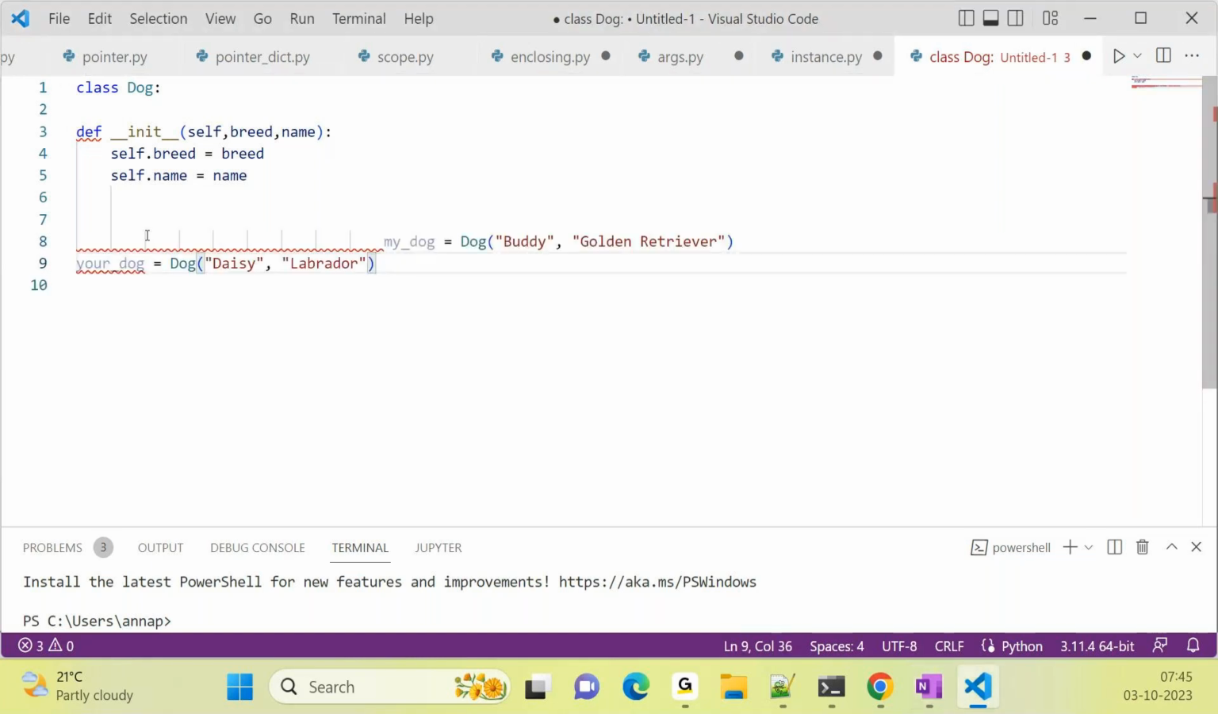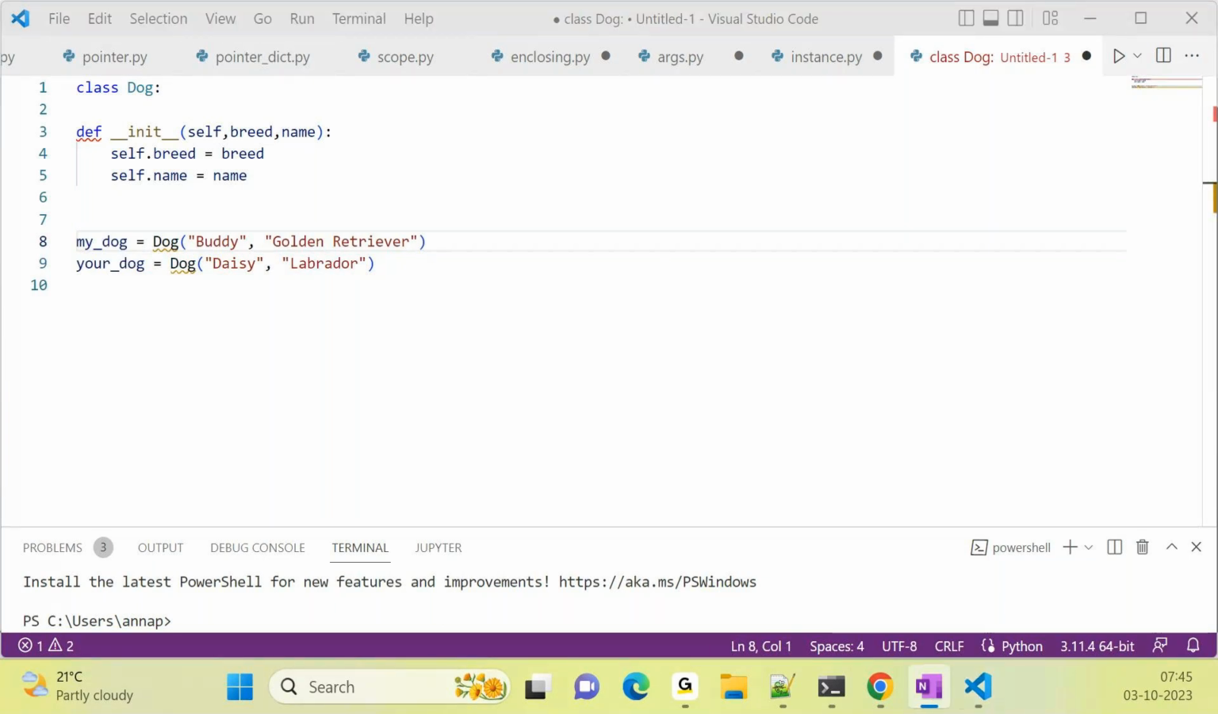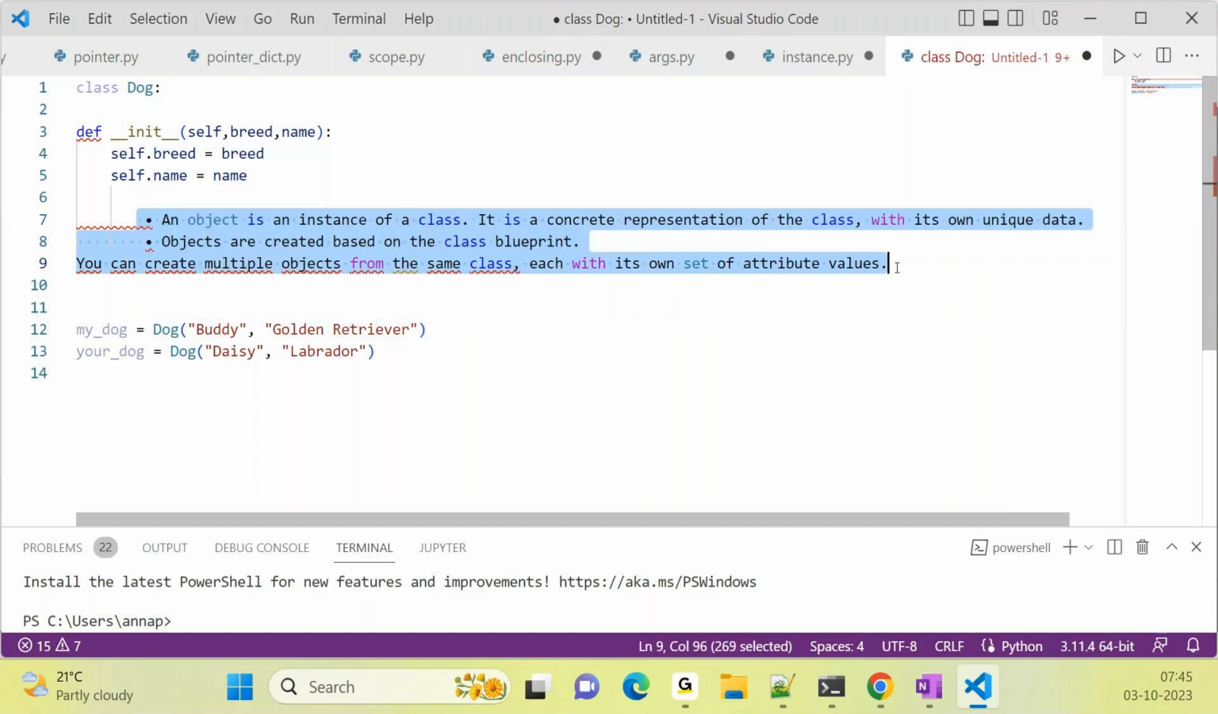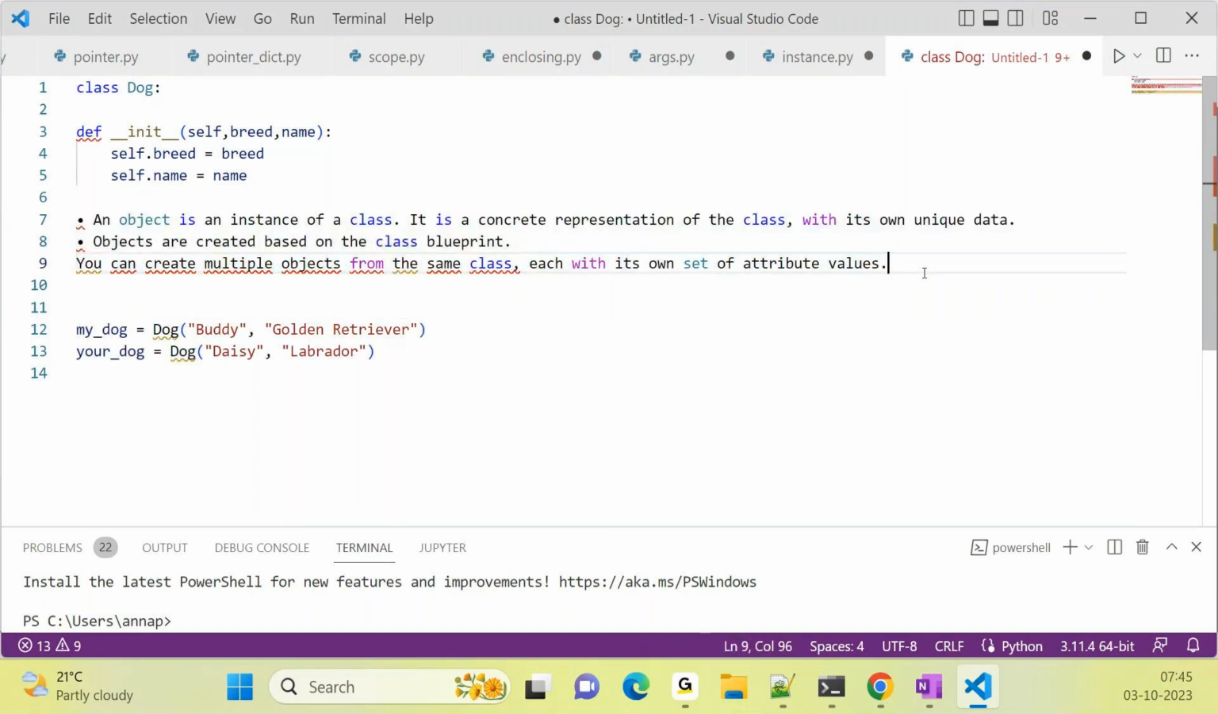So an object is an instance of a class. It's a concrete representation of the class with its own unique data. So your resume will have your own unique data. Everybody's resume will have unique data, unique phone number, unique address. But we are using a template. So that is called a concrete representation of the class, right?